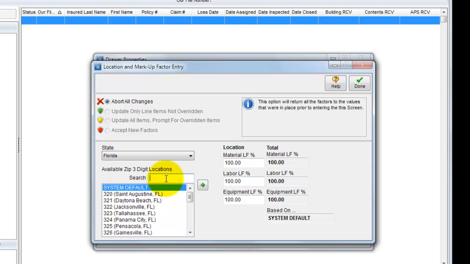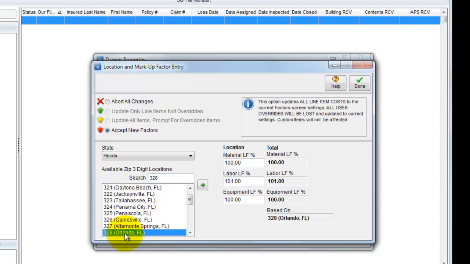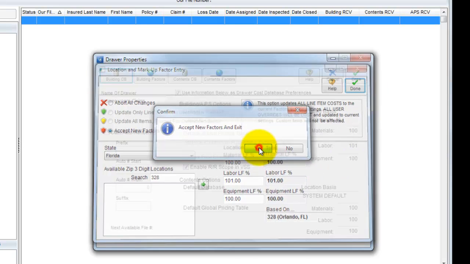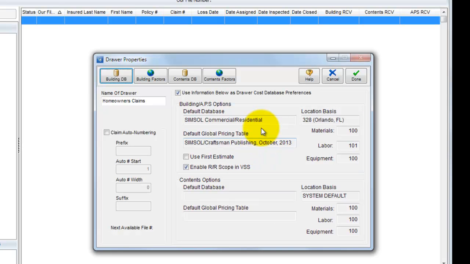I'll then pick a zip code that I want to be working in, and Simsol only requires that I enter the first three digits of the zip code to pick the city that I'm working in. Here I see Orlando. I'll double click to select it, and that brings over my material, labor, and equipment location factors for the Orlando area. Once I'm happy with those numbers, I'll go ahead and hit Done. Hit Yes to confirm, and I've now set the building database options for this particular drawer, my homeowner's claims drawer.